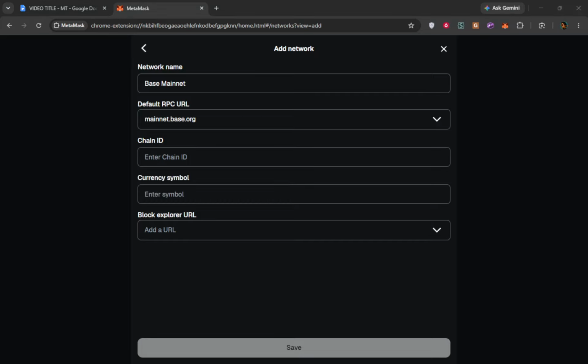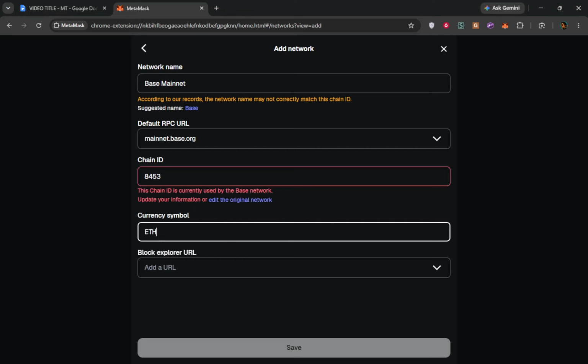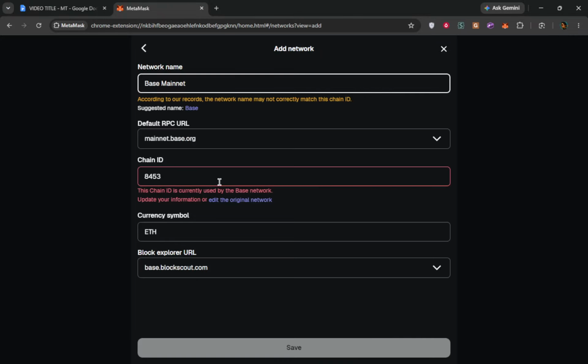Finally, for Block Explorer URL, enter https://base.blockscout.com. This URL allows you to view transactions and blocks on the Base network. After filling in these details, select Save. This final action confirms that you want to add the network, completing the manual setup process. Now switch to the Base Mainnet network. This ensures all your future transactions will be processed on Base, allowing you to explore its features fully.